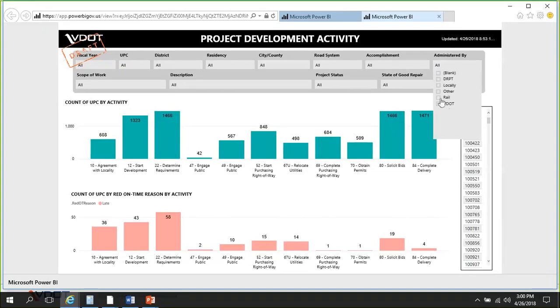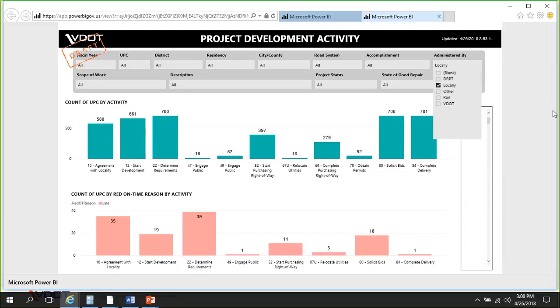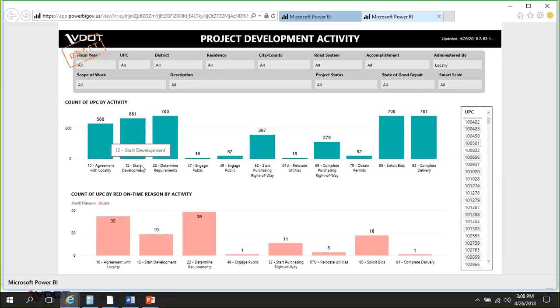So I'm going to change this to locally administered. What this shows us are all of the activities on locally administered projects. You'll notice at the top that you're doing a great job. For local agreements, we have 580 that are on time at this point, and 661 for PE authorization that are on time.